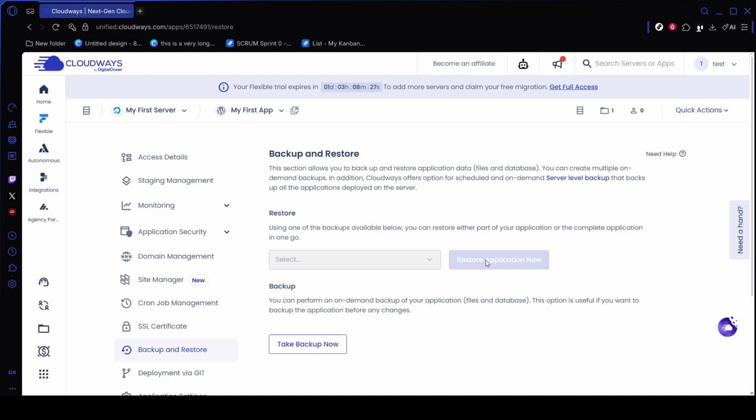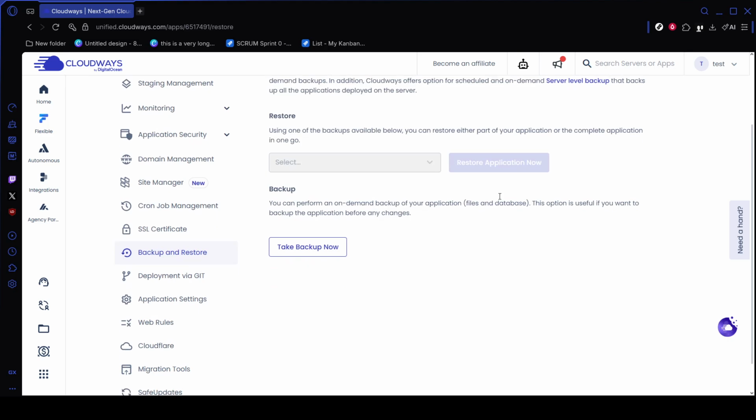Right below that, you'll see options for what to restore. And if you want the safest full rollback, choose Files and Database. This is usually the best option when both the site content and the underlying data may have been affected. Once your backup point and restore type are selected, click Restore Application Now.